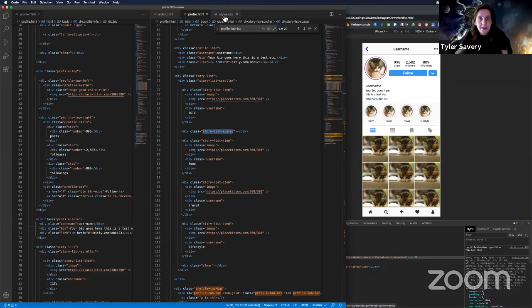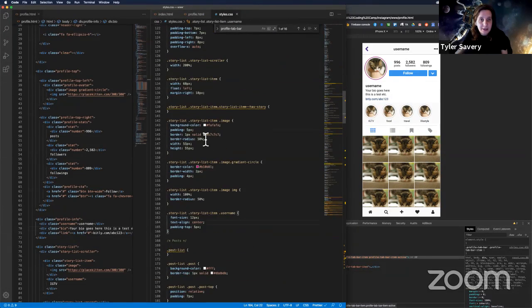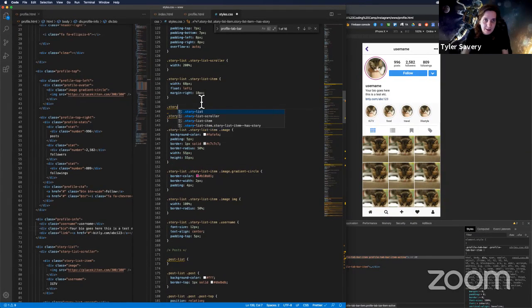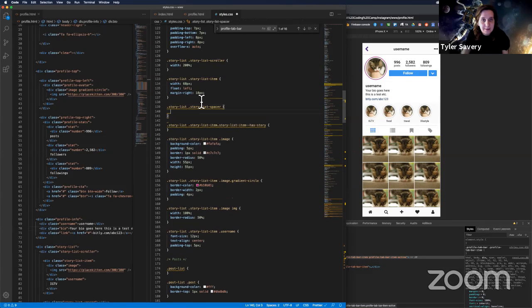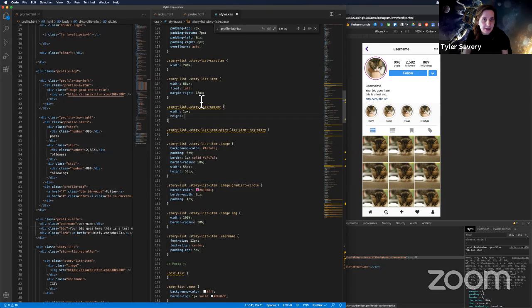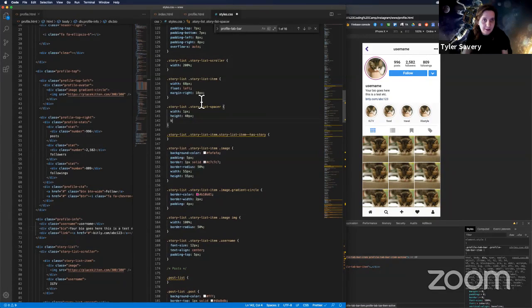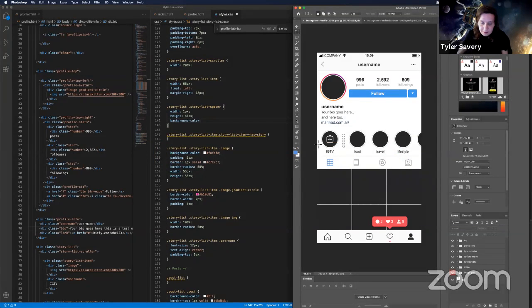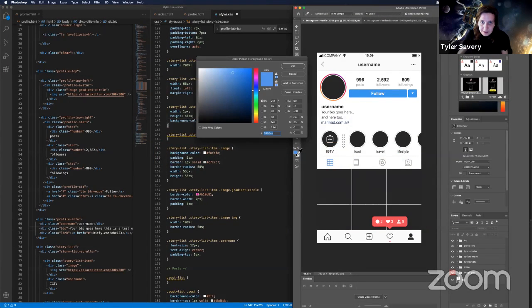Story list spacer. So now we'll go back to our styles and look for that story list item. Yep. And we're just going to go story list dot story list spacer. I'm just going to give it a width of 1 pixel, and let's just try a height of like 40 for now. Background color is to be determined. I'm sure it's a color we've already used. There we go.